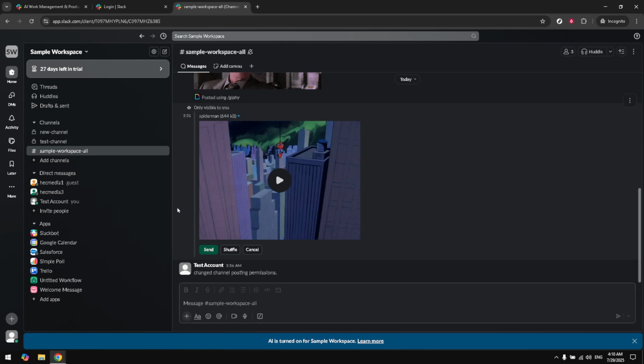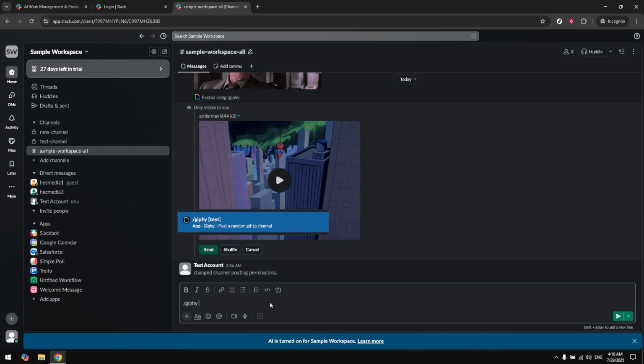Now that you're in your channel, it's time to bring on the GIFs. Simply type /Giphy followed by a keyword that represents the kind of GIF you're looking for. This command tells Slack that you're looking for a fun, relevant GIF to accompany your message. Remember, the keyword you choose will help Giphy fetch a GIF that matches your mood or message, so choose wisely.